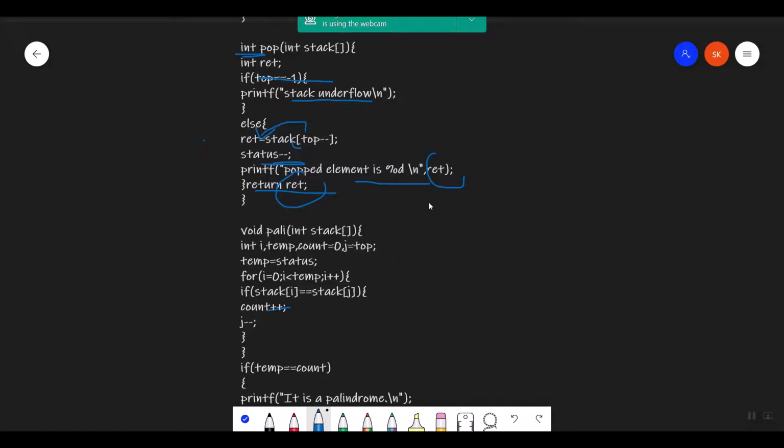Coming to the palindrome function, take 1 2 1. If you read from this side, or if you read from this side, it is the same. So this is a palindrome. Suppose you had an extra 1 here, it is not a palindrome. So this is about it.